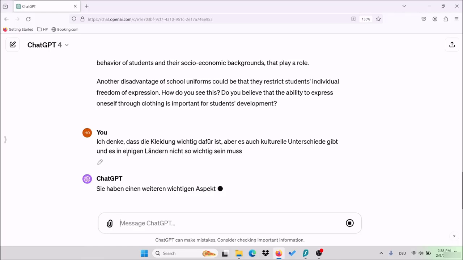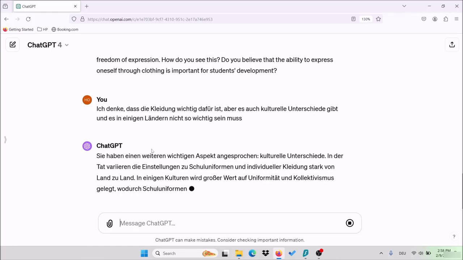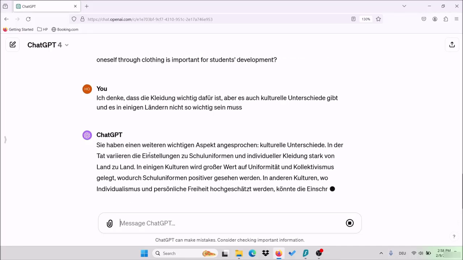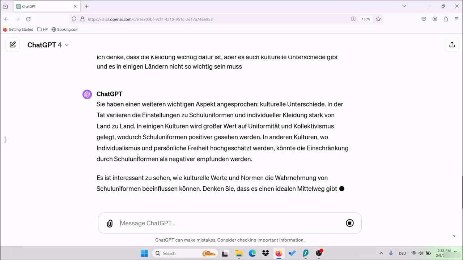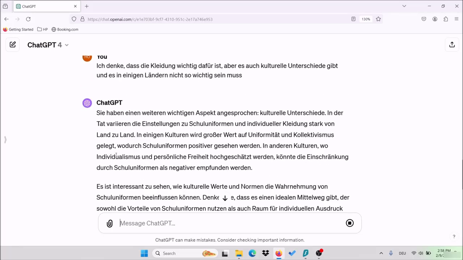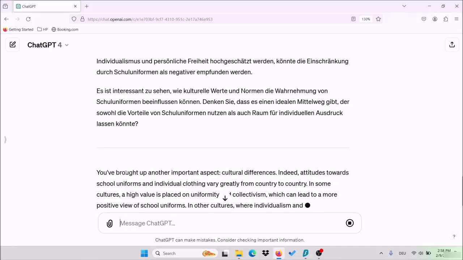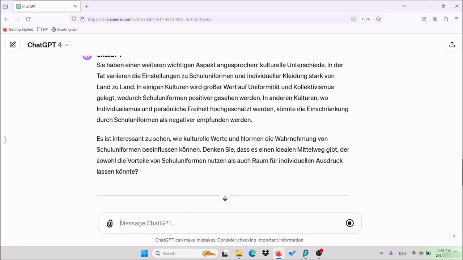Okay, so I wrote now that I think that clothes is important for this, but there are also cultural differences and that it can be not so important in some countries. And you can see here that he is still continuing the discussion, first again in German, and then he is translating it to English. We'll just read the last part of it.